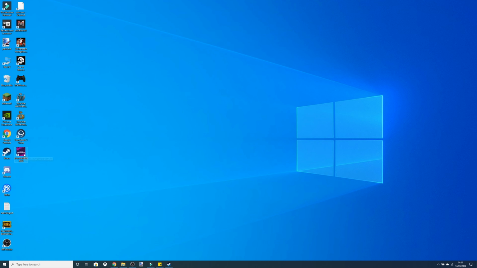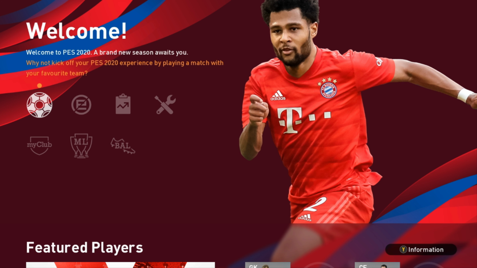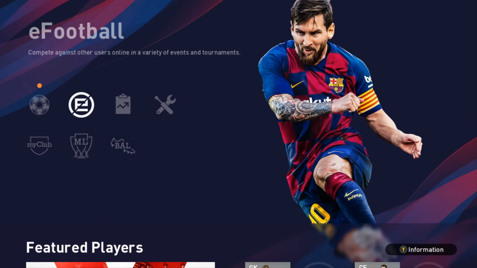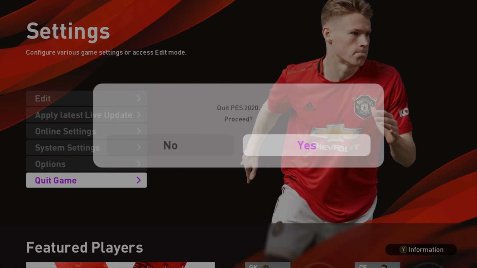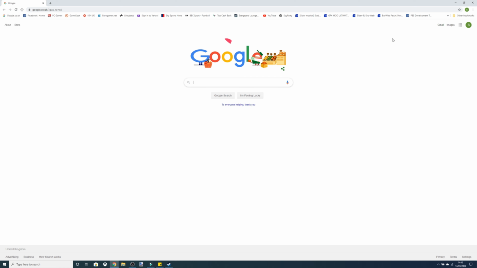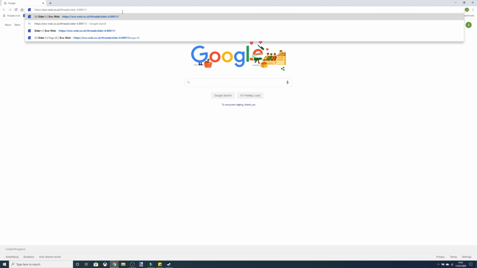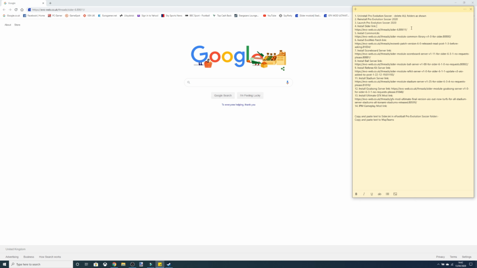Okay, so once PES is finally installed, just run it once. Okay, so once it's installed and booted up, just quit the game. So the first thing we're going to install is the cider. So copy the cider link from the description, which will look something like this here. So it says install cider link, copy that, paste it into your bar.